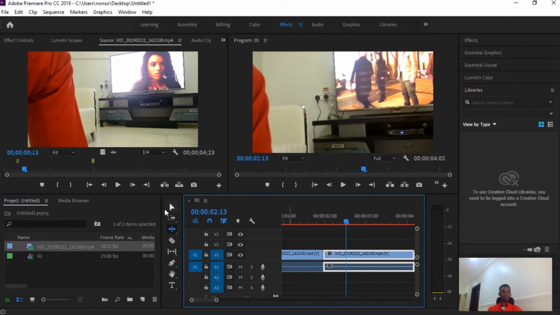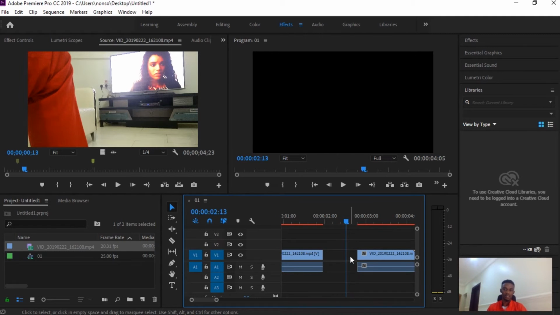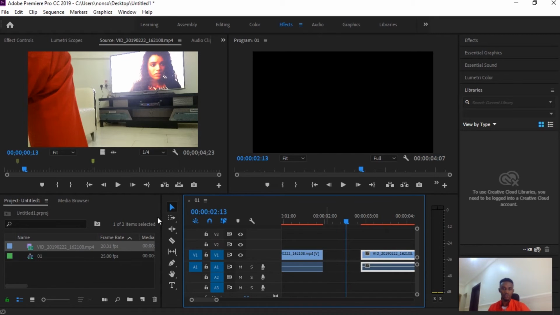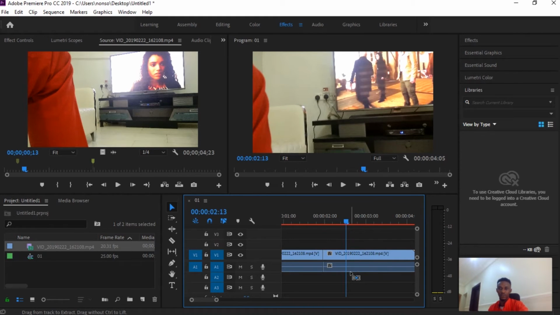And you can also use the razor tool to do the same thing. You can use it to cut your clips. Once you cut it, you highlight the parts you want to highlight, you click on delete. It deletes it, but there is still a gap. You have to manually close the gap yourself. But with the ripple tool, it automatically closes the gap. Alright? So that is the function of that.